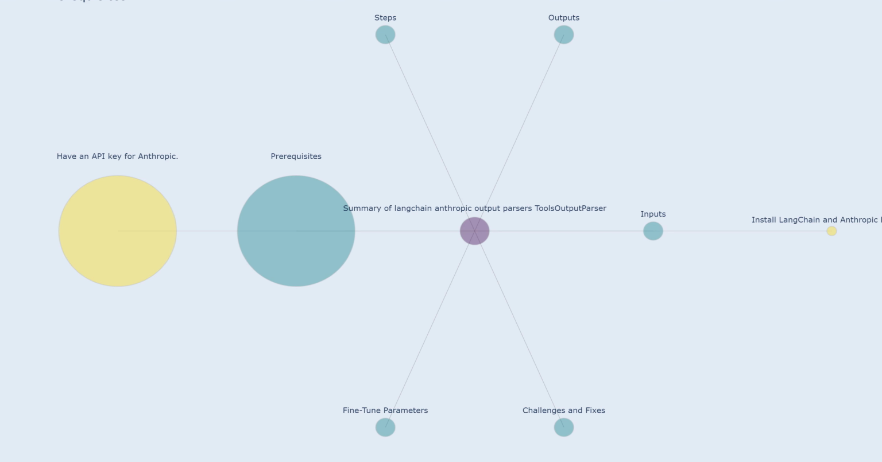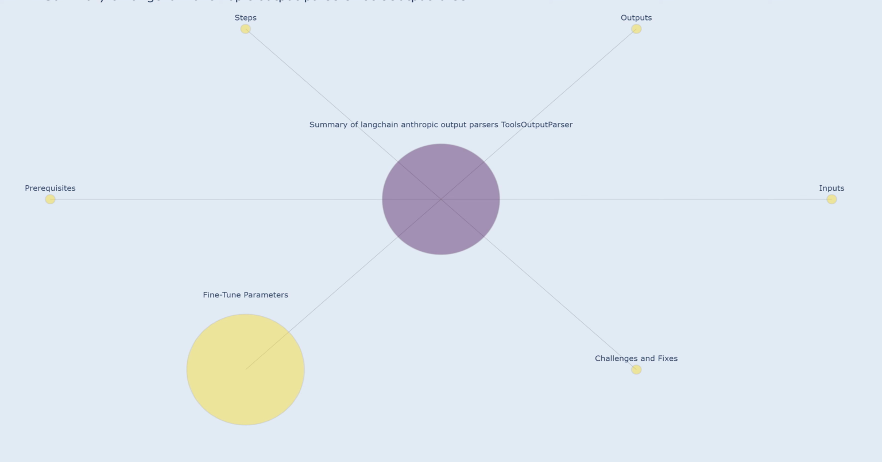The tool's output parser also requires an application programming interface key for Anthropic. An application programming interface key is a unique identifier that allows the tool's output parser to interact with the Anthropic model. Description of the fine-tune parameters.